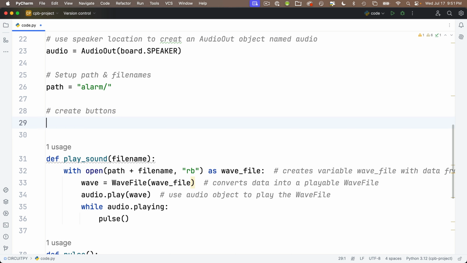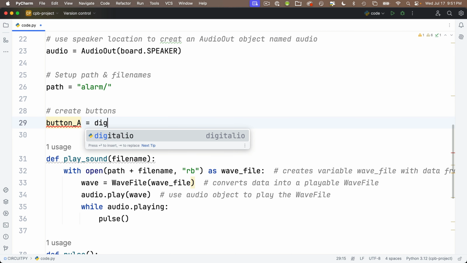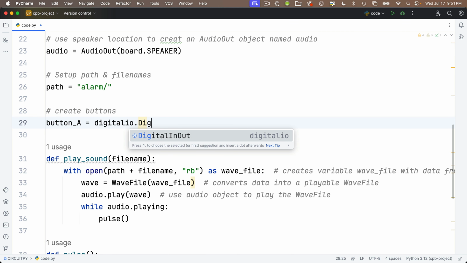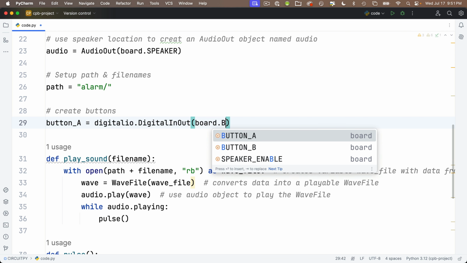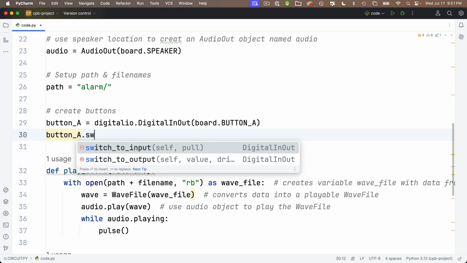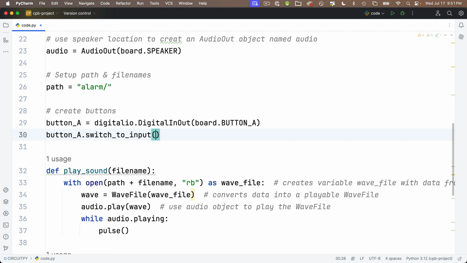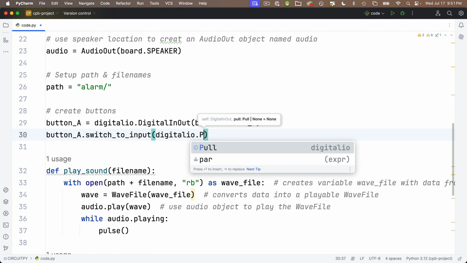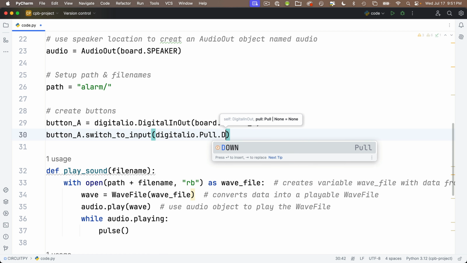So we'll first create a button_A and set that equal to digitalio.DigitalInOut, with a capital D, digital in out, and we pass in through the parentheses board.BUTTON_A. And the second line takes button_A that we just set up, and we call the .switch_to_input function, so this accepts input, and we pass in digitalio.Pull.DOWN, with a capital P for Pull and all caps for DOWN.